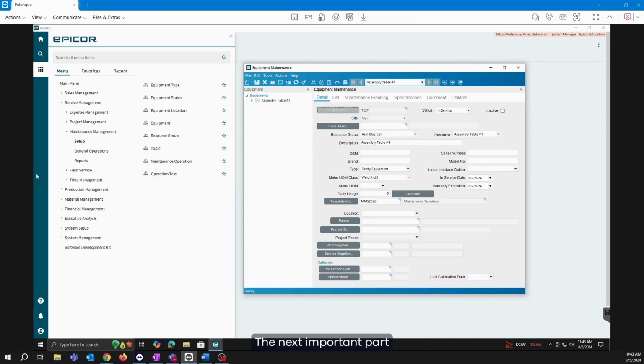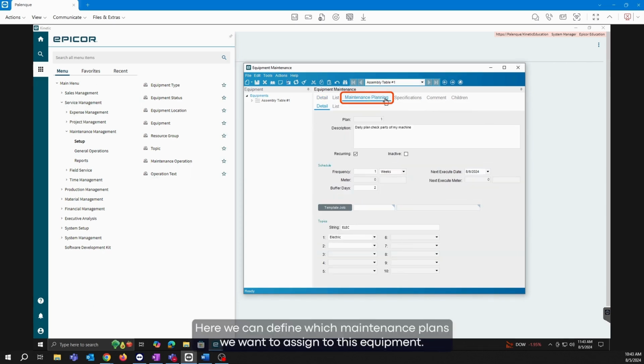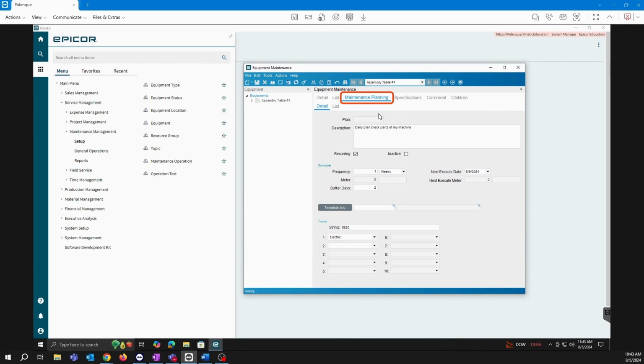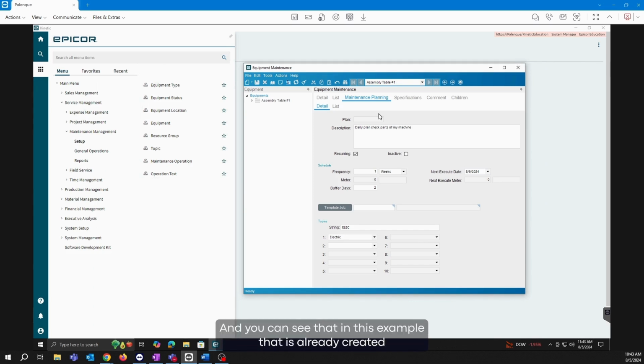The next important part we have here is maintenance planning. Here we can define which maintenance plans we want to assign to this equipment. We can have as many as necessary, and you can see that in this example that is already created, we have plan number 1. When I create a new one, it will be plan number 2. Why would we need to have different plans?